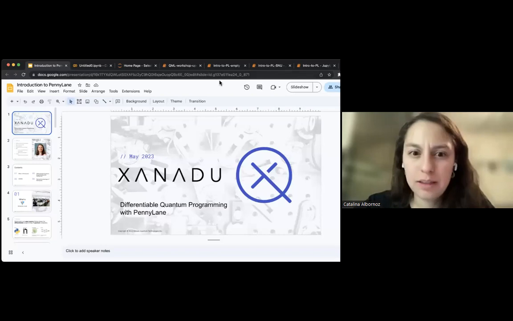So the goal is that at the end of the session, you will get an idea of what is differentiable programming, what is PennyLane, and what is Xanadu. But mostly, you will hopefully be motivated to learn more about quantum computing and to put it in practice with quantum programming. So without further ado, let me begin.